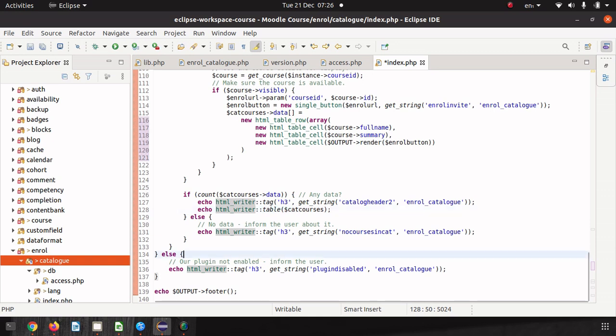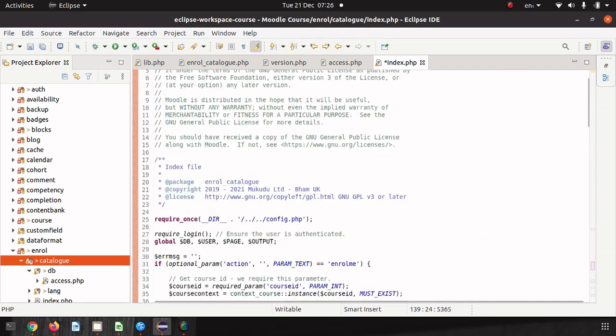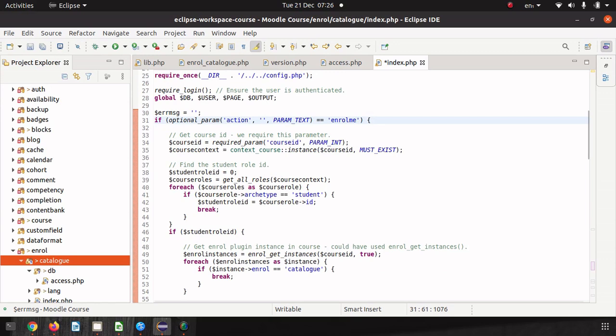Okay, and then these are the catches for when the plugin is disabled, no plugin, and then we output the footer. So after the user clicks on the enroll button, they come in at the top of our file, and obviously they'll have the action parameter with the value enrollme. And even though that's optional, once we've seen the enrollme parameter, we then make it a required parameter for the course ID. So course ID has to be specified if the action parameter is specified, and then we get our course context based on the course ID.